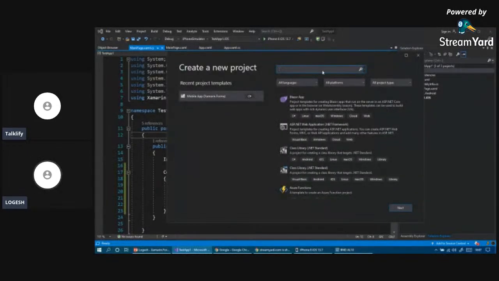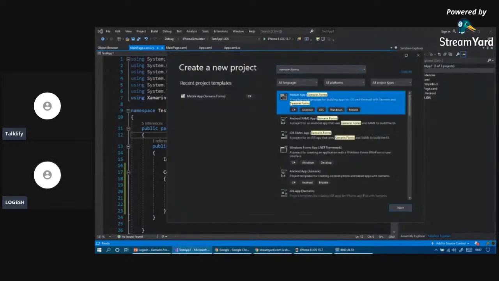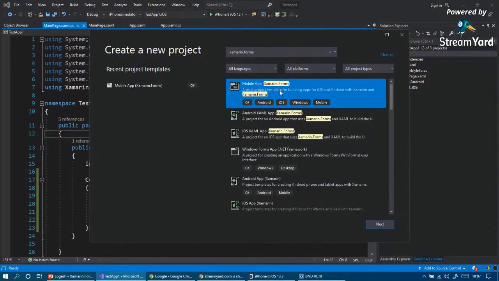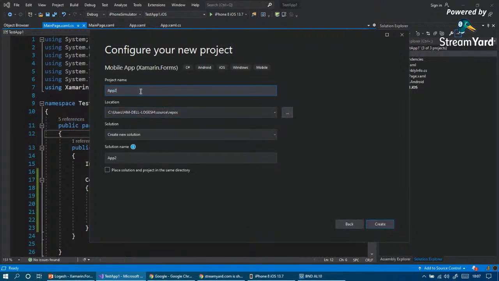You can type Xamarin.Forms. Here you can see the template for a mobile app, Xamarin.Forms, the multi-project template for iOS and Android. Here you can give your project name, location, and solution name. Here you choose whether to place it into an existing solution or create a new solution.